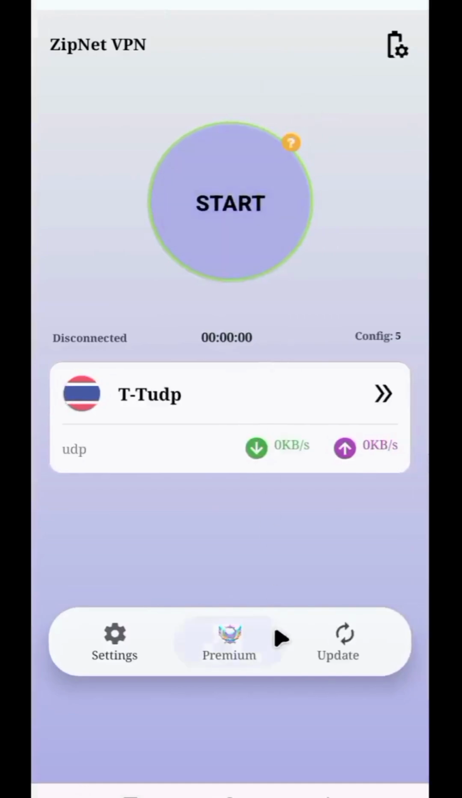The next important step is updating the app resources. Look for the Update button and tap on it. This allows the app to download the latest configurations and server updates. Updating is very important because it improves stability, performance, and ensures the servers work properly. Wait for the update process to finish before moving forward.